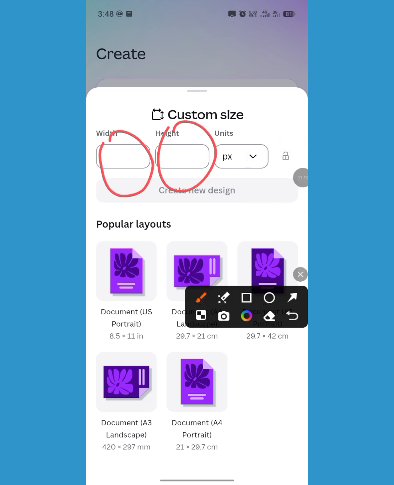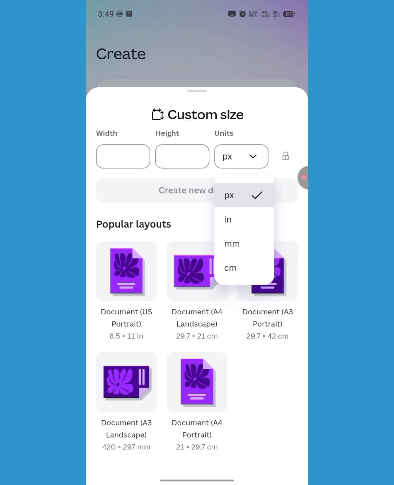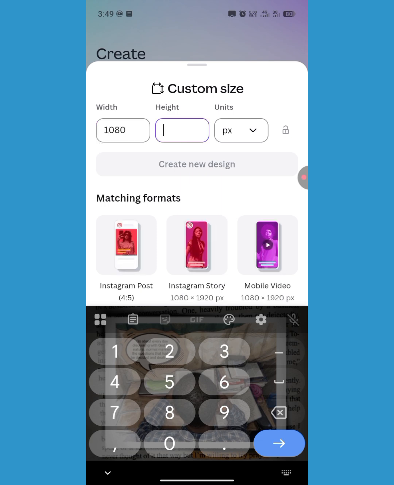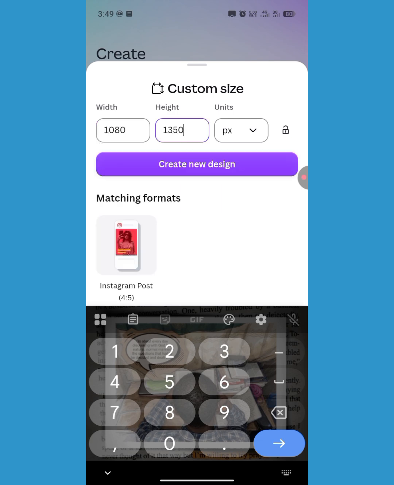This one, this one. Now, this one is majorly for the unit, either in pixel or in other dimensions like inches, millimeters, and centimeters. So let's use pixel for this tutorial. Now, in Canva, you have width first. So width is how wide you want it to be. And the height to be 1350. So this is a portrait form of design for Instagram or any other social media.